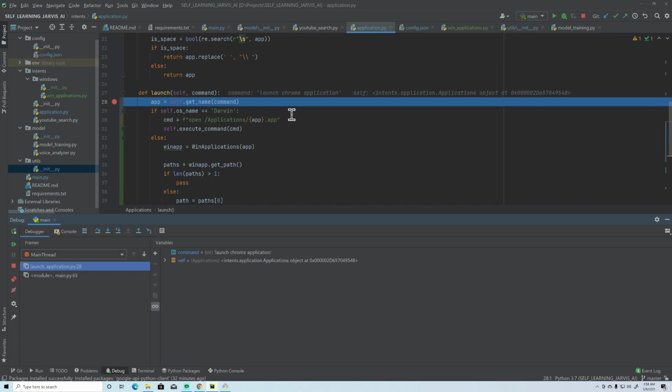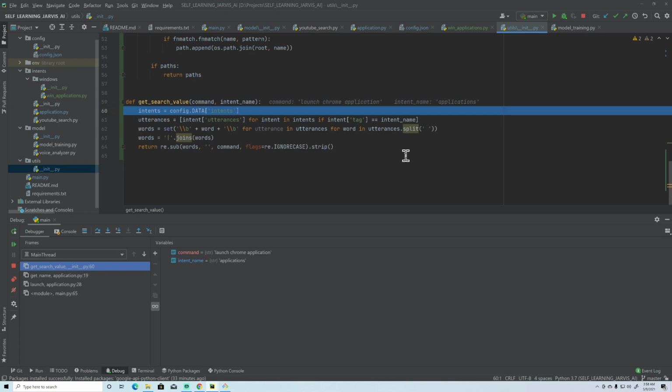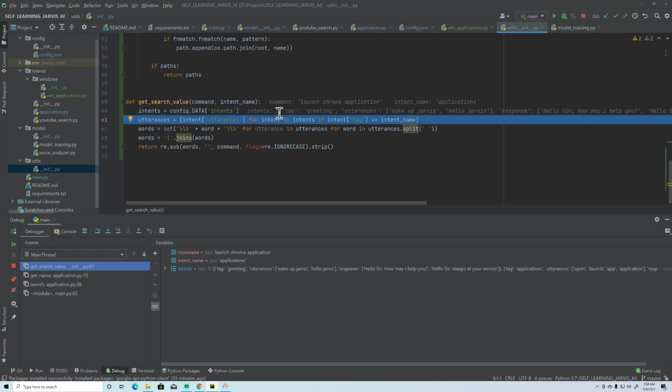Yes, so we are here. Let's go to this get command, press F7. Then again we need to press F7 because we have no debugger point in this get search value. So you can see here we got launch Chrome application and intent name applications, right? So now we are going to press F8. Now we got all the intents in intents.